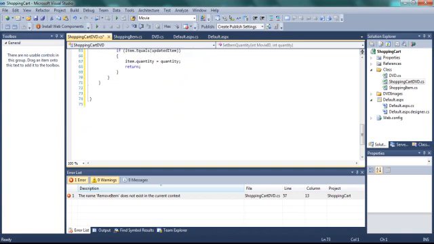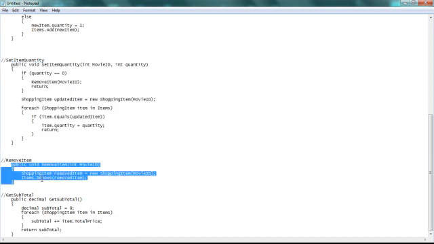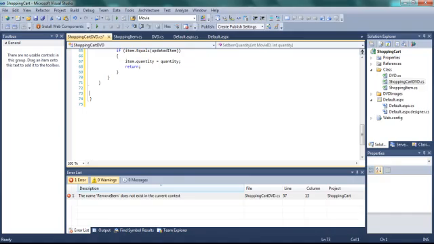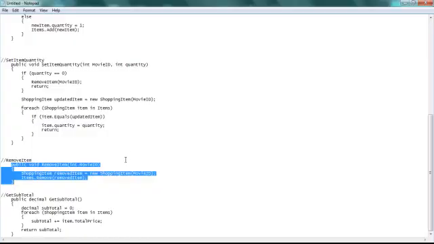The next one will be the remove item, which we needed to make. It's declaring a shopping item, if you don't get that, and creating a new shopping item using the ID it's passed in. And then because items is a list object, it uses the remove method that's already in the class to remove the item. That's pretty simple and straightforward.